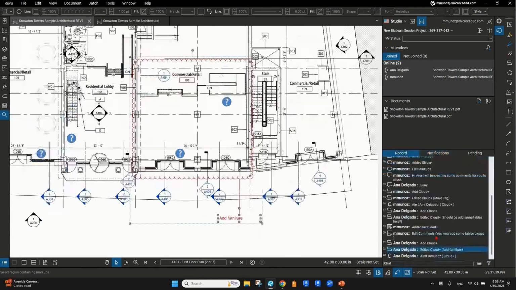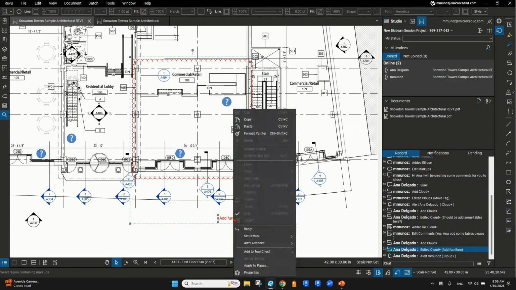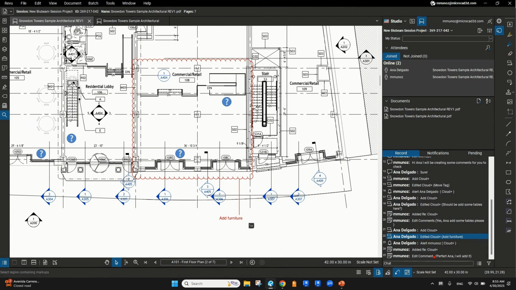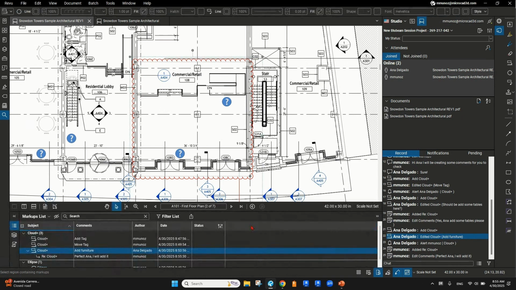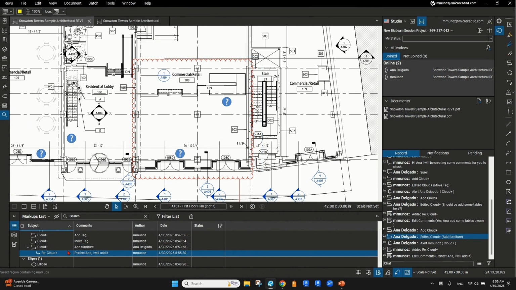So now that we know that that specific comment was meant to be sent to us, let's reply to her one more time. So I'm just going to let her know that I will take care of that specific comment. So I just reply to her. It's going to show on our record panel. And if we double click this arrow over here, the markup list is going to show up. And that comment that I just sent is going to be shown there as well.